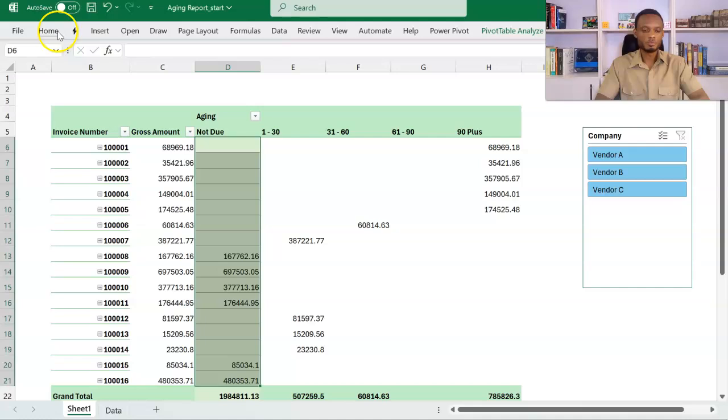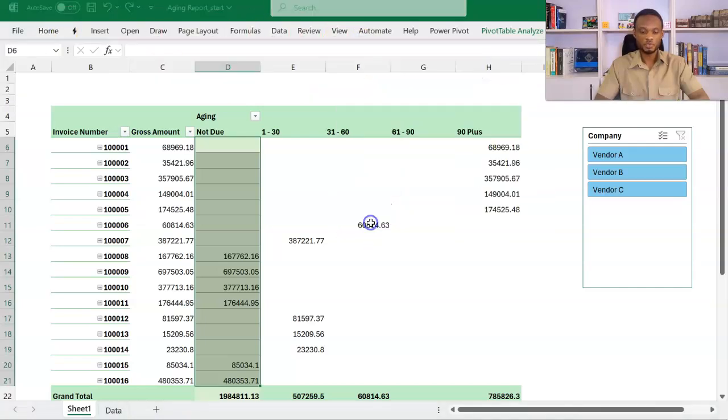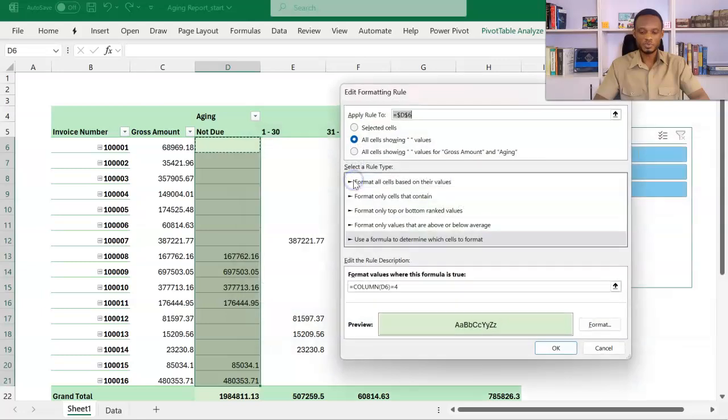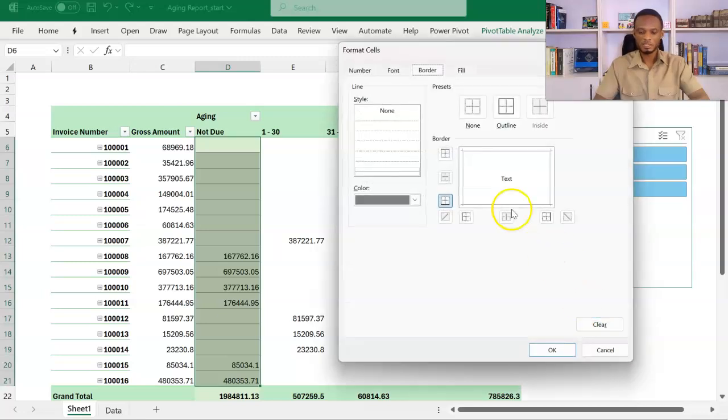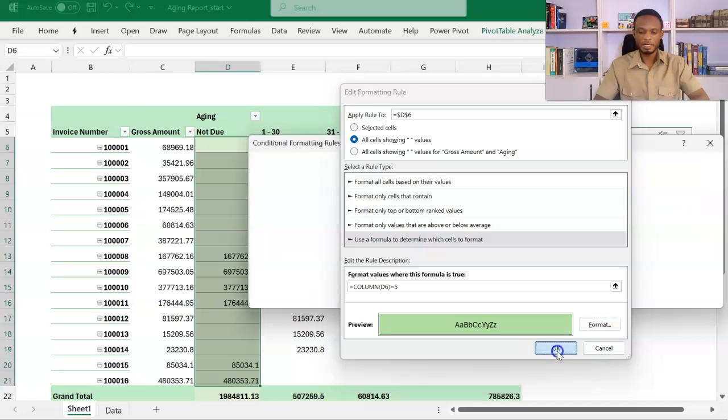Now I'll go to home, go to conditional formatting, and then now manage rules. Okay, so from this first one that we did, I'm going to duplicate the rule. Okay, it creates a new one on top, and then I'll edit this rule. So all I'm changing here is that if it's column number 5, come to the format, go to fill, and then we choose the next shade of green, and I'm going to click OK. Okay, then I'll click OK.